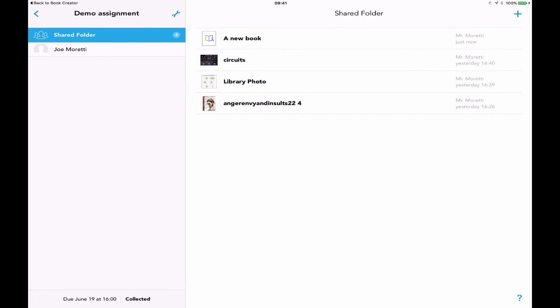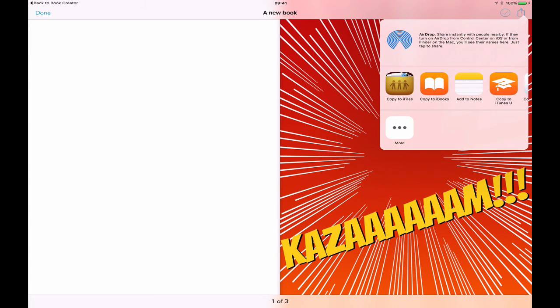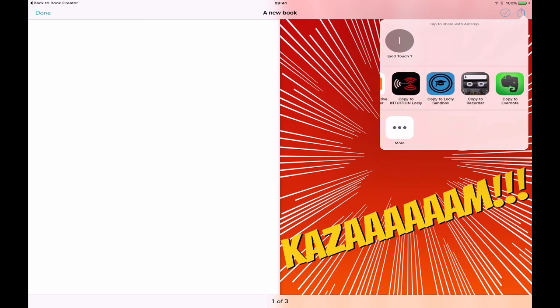So here we are. I didn't think you wanted to sit watching that file upload, so we've just cut to that happening. And here is the book. So if I select that book now, you'll notice that share icon in the top right hand corner. And this is how the students would bring that file back out of Showbie, back into Book Creator.